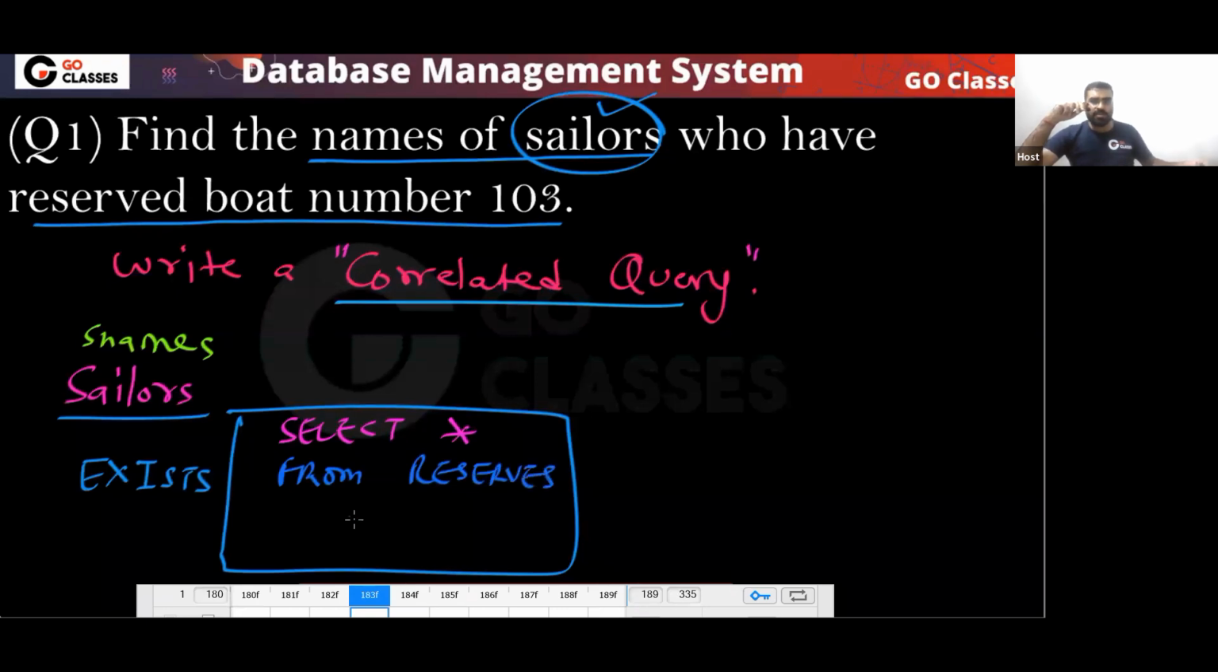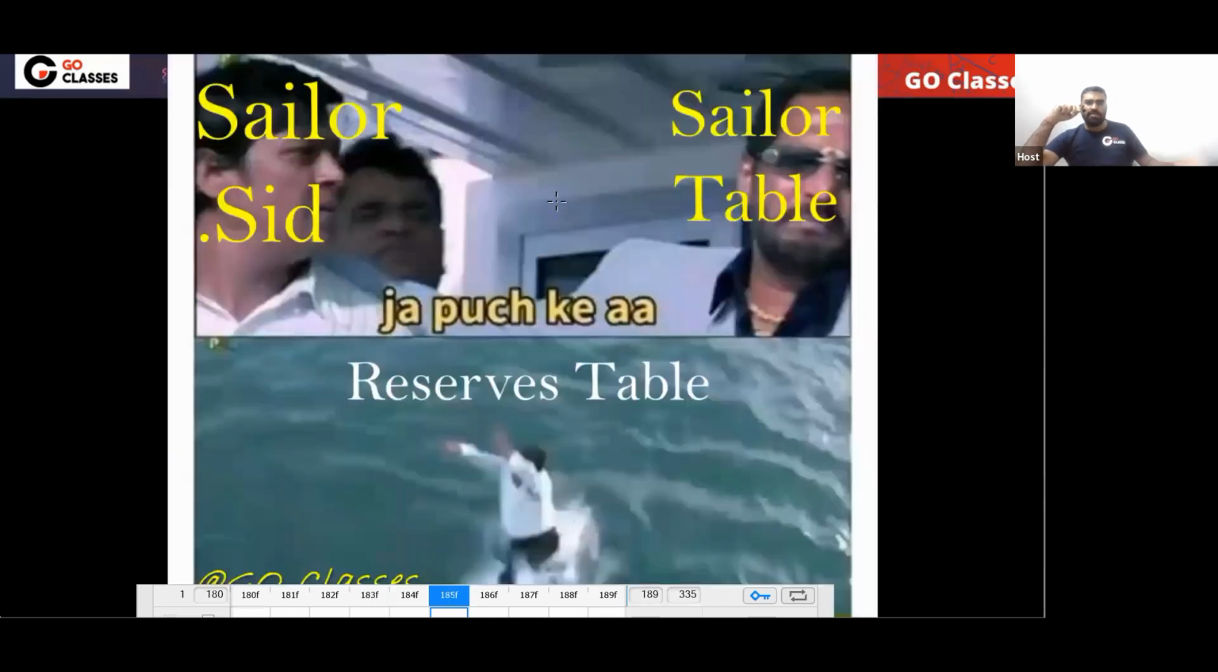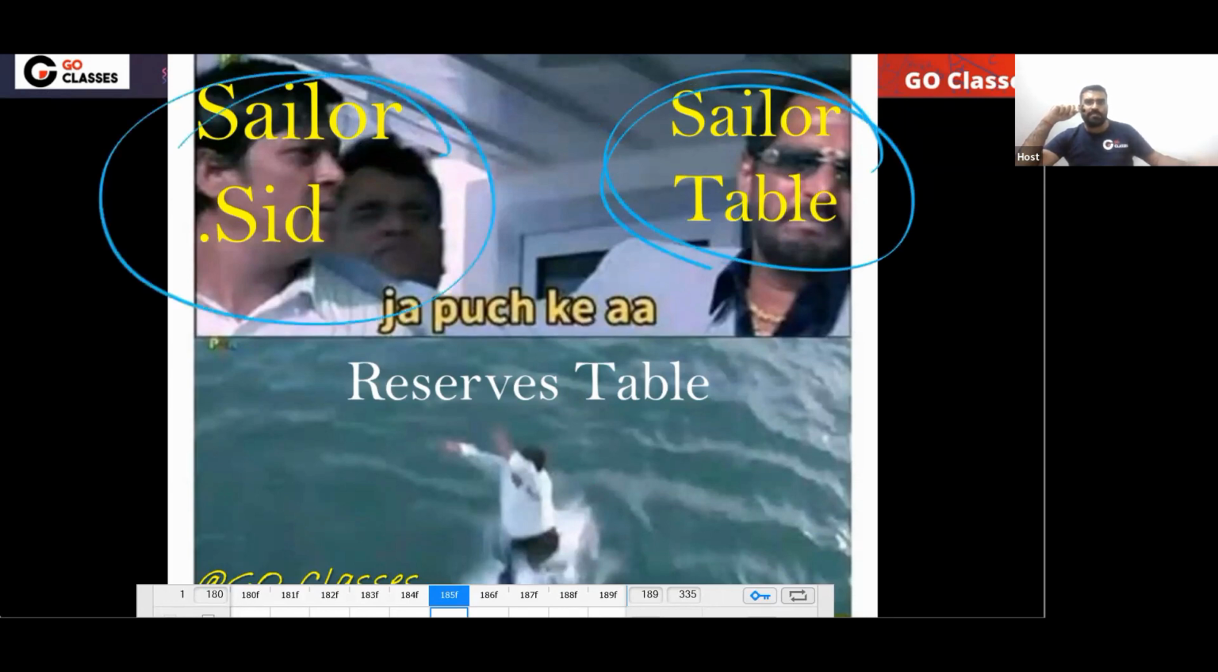In the reserve table, you will find where BID should be equal to 103 and R.SID should be equal to S.SID, isn't it? Yes or no? See what the seller table will do. Tell me what the seller table will do. This seller table will send the SID. Yes or no? See this meme.